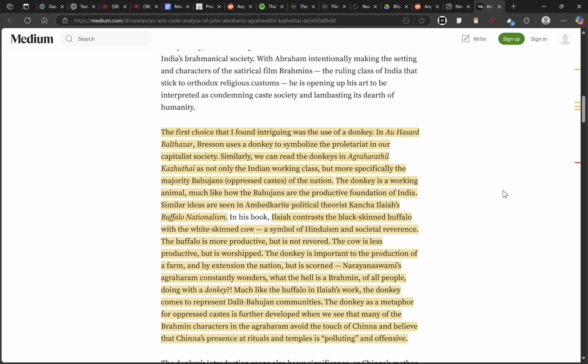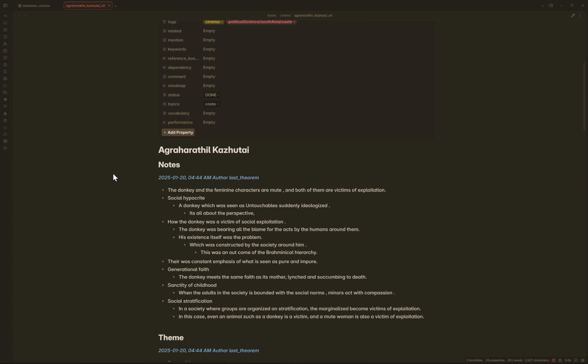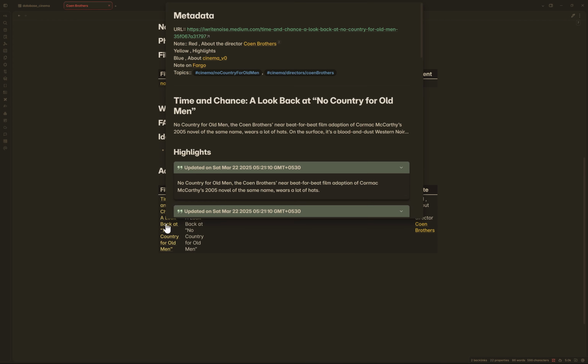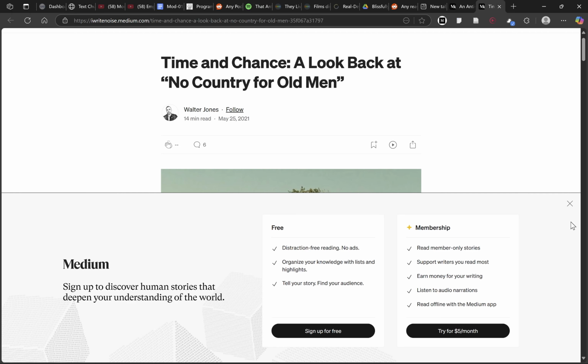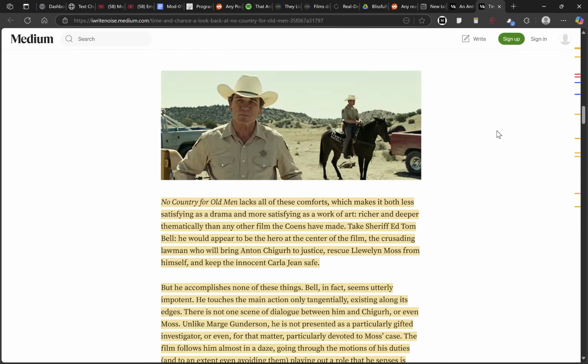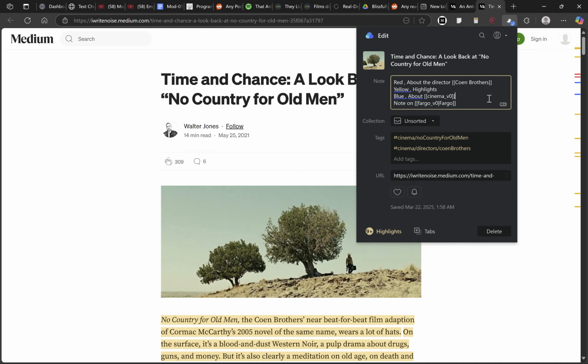Something better I can show you is, okay, let's go to this one. This is a very recent marking. This is way more structured. If you check the note, this is a movie called No Country for Old Men, directed by the Coen Brothers.